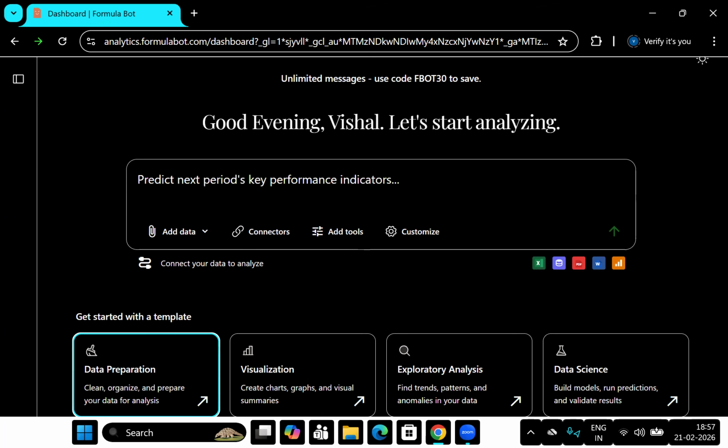Okay. Tab, data preparation, clean, organize, and prepare your data for analysis, northeast button. See, the first option is cleaning the data. Obviously, we have to clean the data, right? There is a lot of data. There is unwanted data also. There are missing numbers as well, missing values. Okay, so the first step is cleaning. You can use this for cleaning.